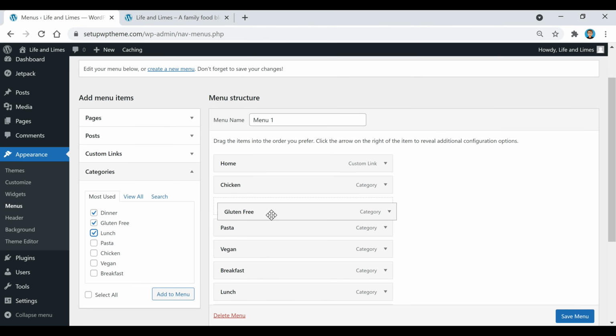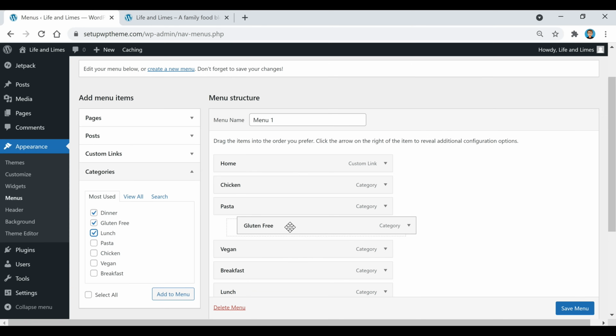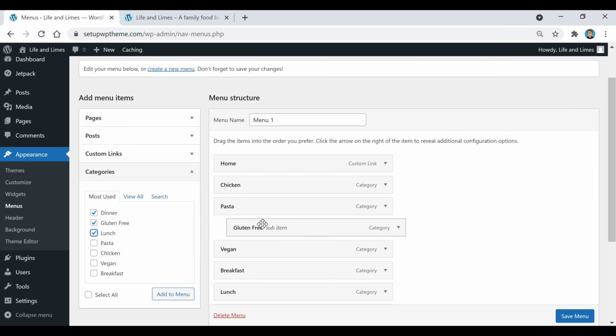And you'll also notice here too, if I bring it down and then bring it a little bit to the right, see how it goes in like that? That means if I set this down right here, this gluten-free is now a sub-item for whatever category that it's under.